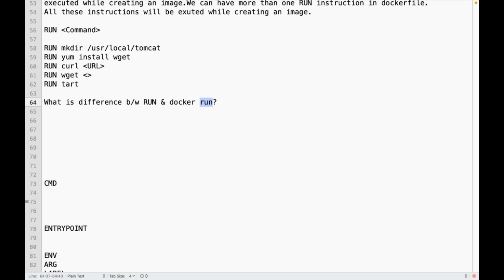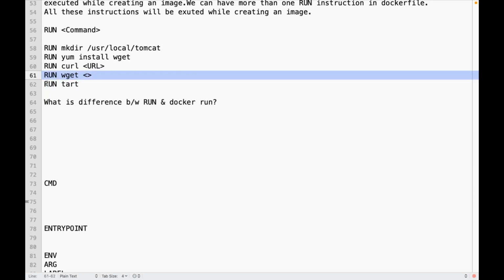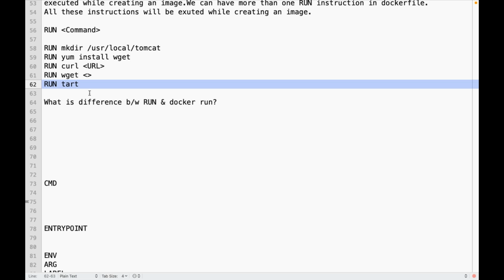Let's say I have a lot of instructions in a Dockerfile. Suppose this instruction fails. Is it going to continue with the next set of instructions? Suppose there is an issue in this instruction. Is it going to execute the next set of instructions? Forget about run, any instruction. Will your image be created? Will image creation fail?